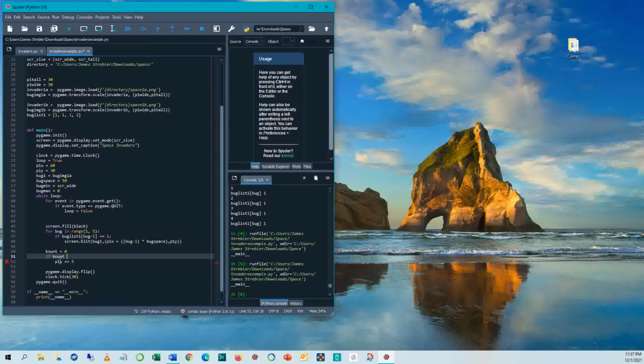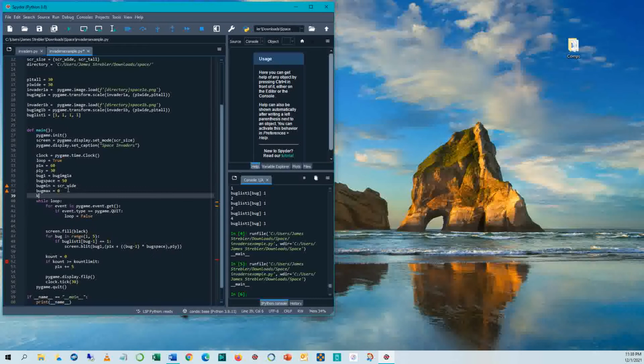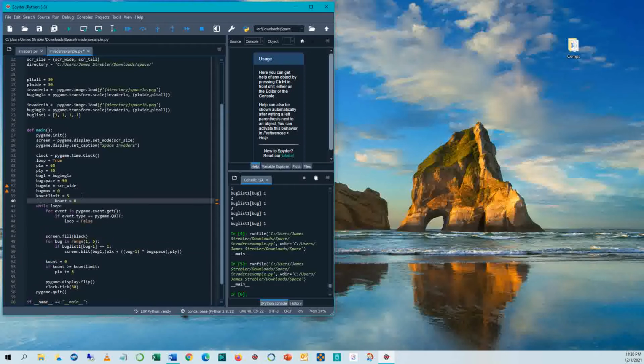if count greater than or equal to 5. Actually, we'll call this count limit, kind of like Count Chocula. Okay, so count limit, let me put it up here. We'll say count limit equals 5, because to make them move faster, we can change count limit programmatically. All right, so we'll say count equals 0. We'll do that before we hit the loop. And we'll say if count is greater than count limit.